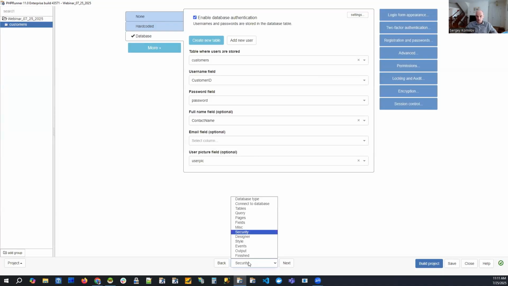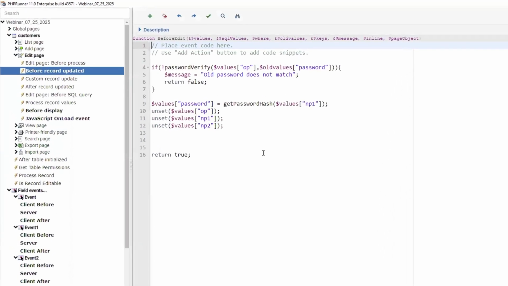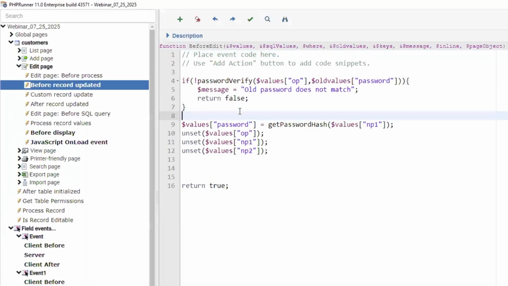So we are going to use this function, even though I don't think it's documented anywhere in the manual. We just didn't have a use case. So maybe now we will document it, because it's useful. And there is another function, get password hash. So if the password did not match, we display a message on the page. You saw that. And we return false, meaning do not proceed with updating the record.